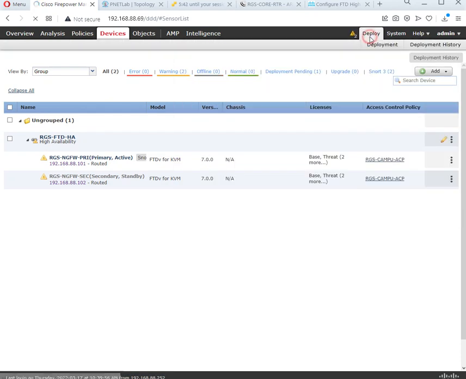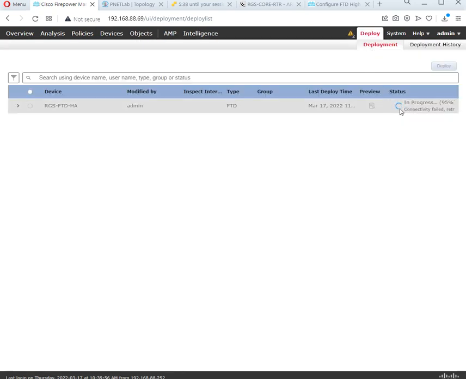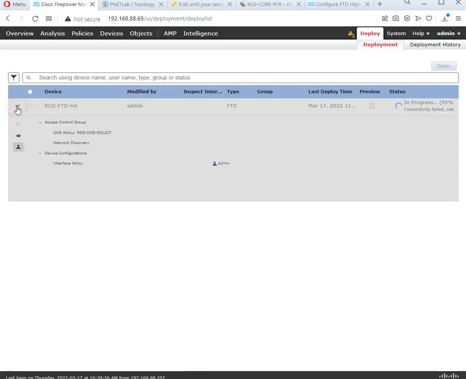So it's still deploying some settings, initial configurations to the HA. Under HA there was this basic modification in interface policy which I configured, but the FMC by default will deploy all the configured policies that are for the active device, and it will deploy the same settings to the secondary added device which is currently in HA.